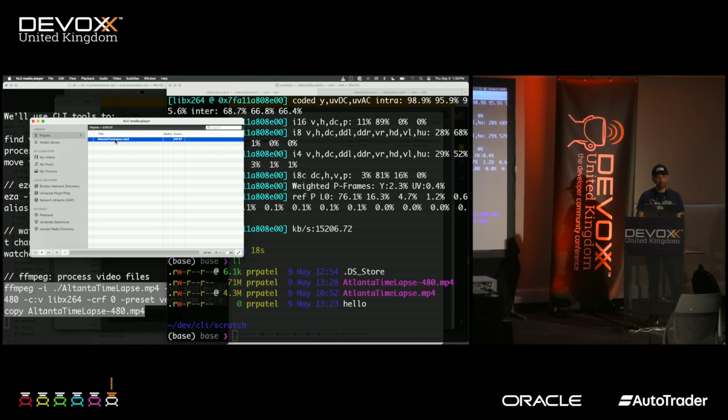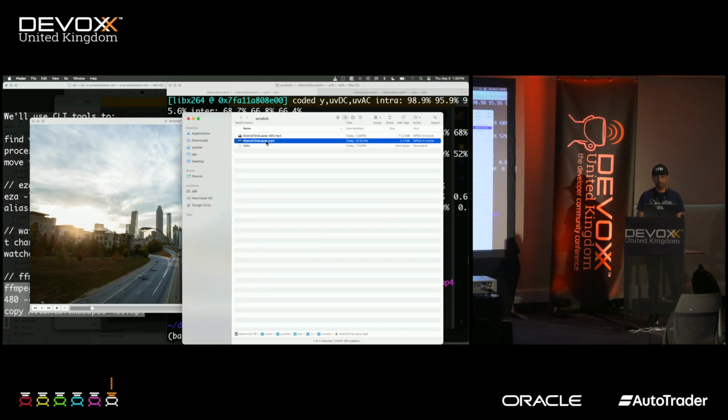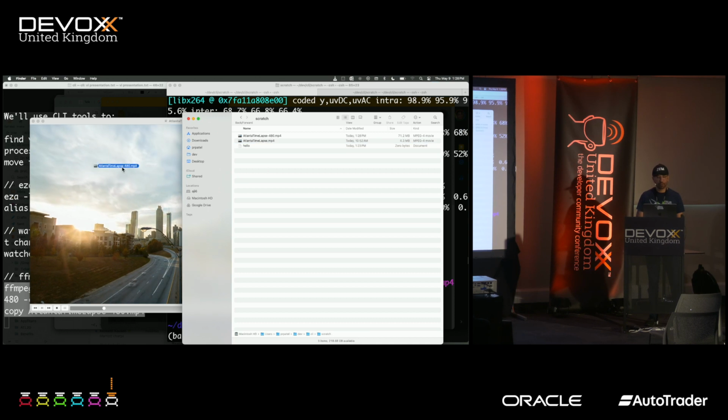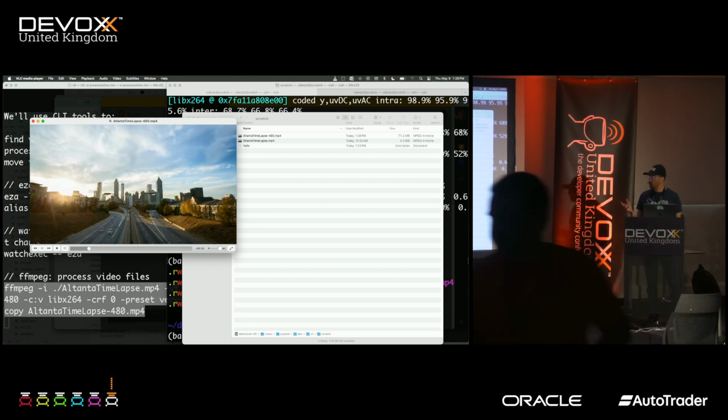So now if we look at this, you can see that we have this 480 file. And let's run the original first. Okay, so this is the original running at 720p. If we take the time-lapse version and drop it on top, you'll see that it's at 480p now instead of 720p. Okay, so this is a nice command to do all sorts of things.